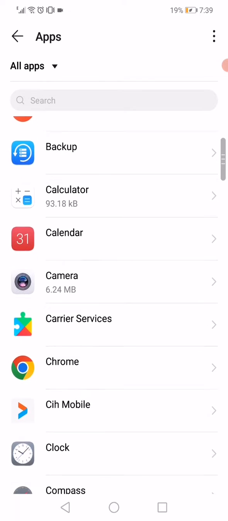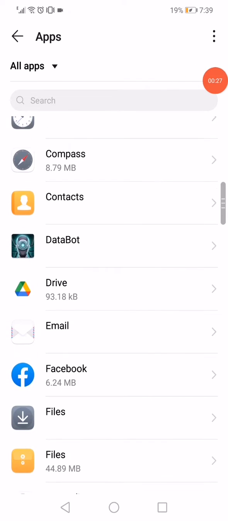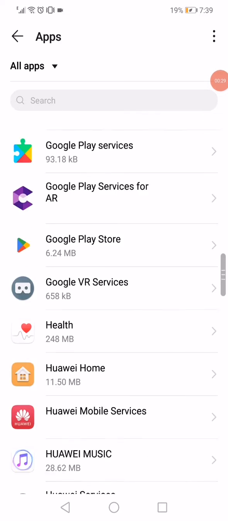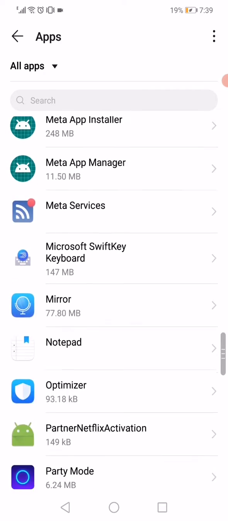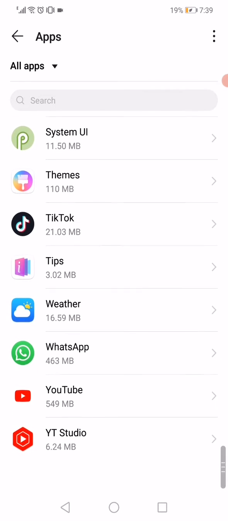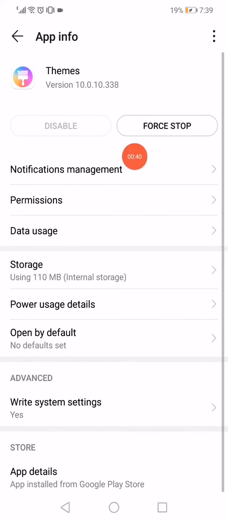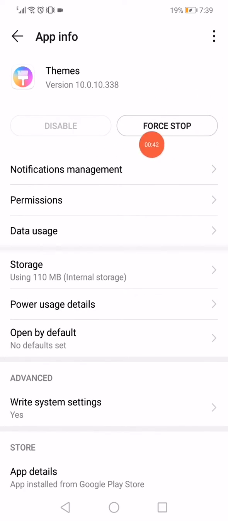Scroll down and search for the app of your keyboard that you have downloaded. Now let's say this is the app keyboard, for example. Click on it and then click on force stop, and after you click on it, everything is gonna go back to work again easily and fast.